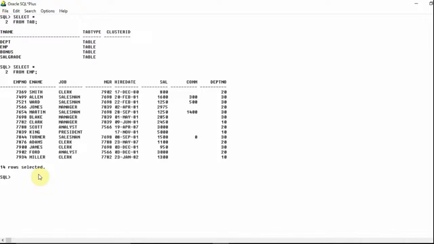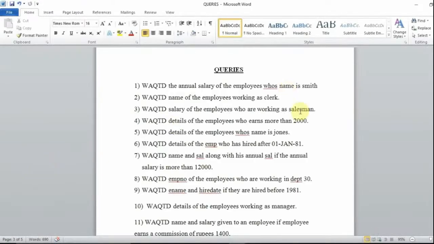Alright, now let us move ahead and try to solve the first question. Write a query to display the annual salary of the employees whose name is Smith. So I want to display the annual salary of the employees whose name is Smith.